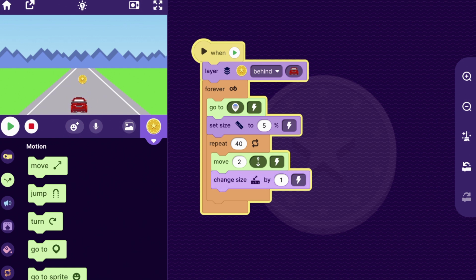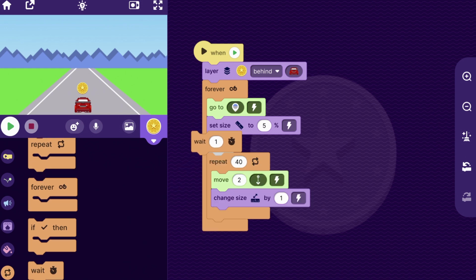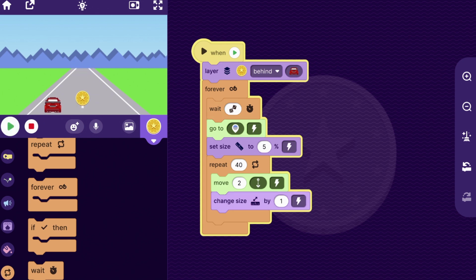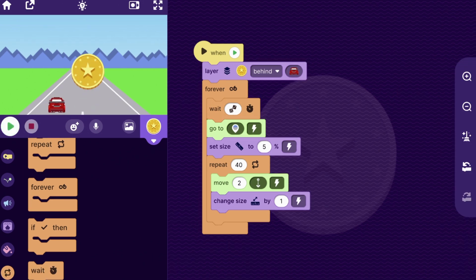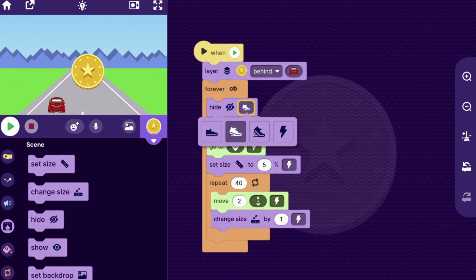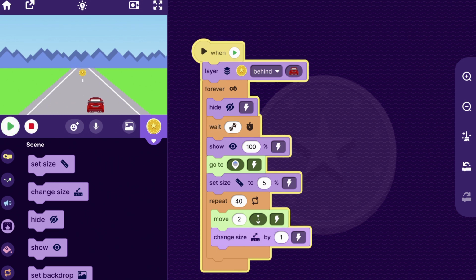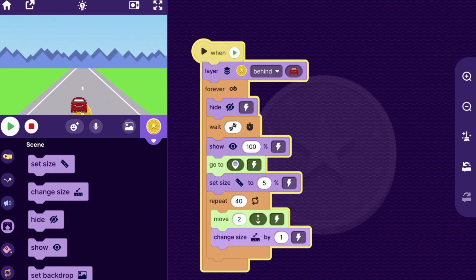And then to fix what's happening where the coin always comes at the same time as the stripe, how about before the coin appears, we make it wait a random number of seconds. Okay, let's try that out. So it's now going by at a different time than the stripe, but as you saw, it just sits there and waits at the beginning. So how about before it waits, let's make it hide, and then after it waits, let's make it show. So now it's hidden while it's waiting. And there, now it's coming at random times and hiding in between the times that it shows. So that's looking pretty good.